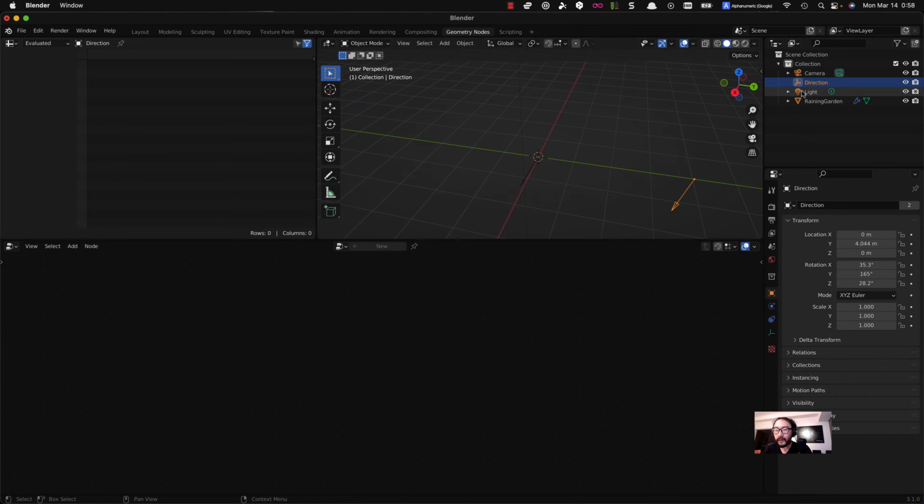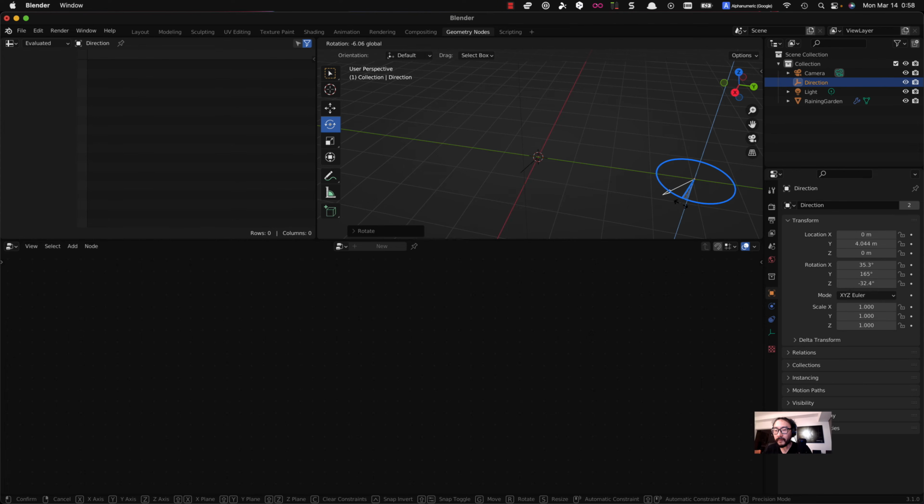So now that I have this set up, if I rotate this direction, you can see that the line is also rotating along with this empty node, or empty geometry, an arrow geometry.